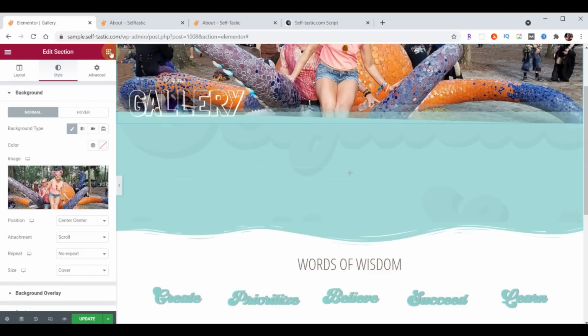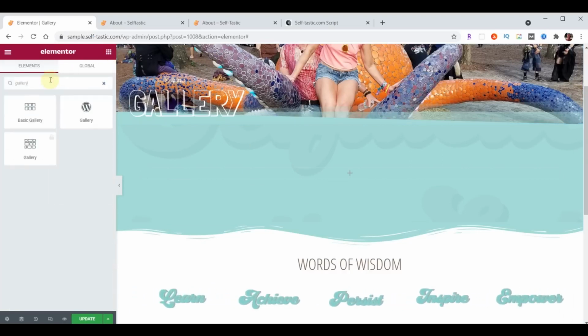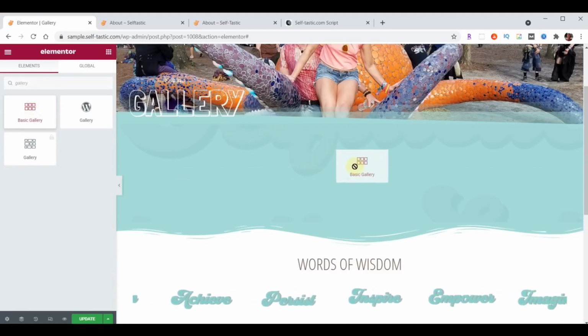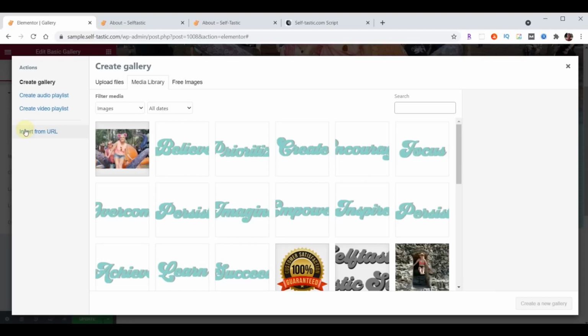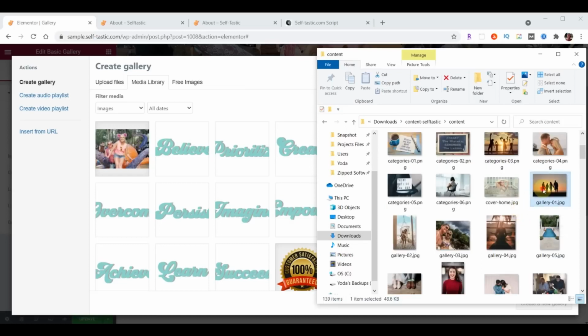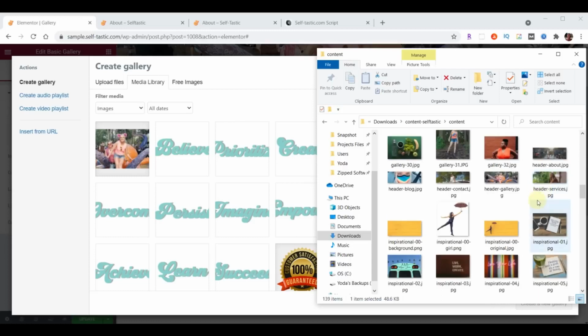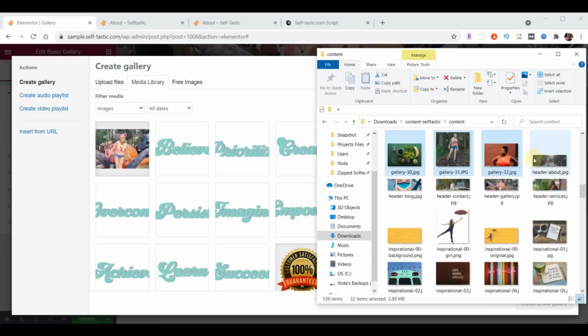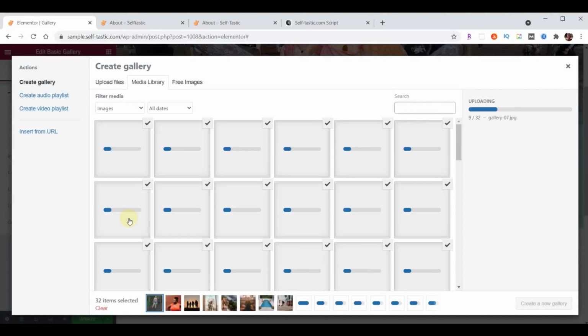So we'll come up here, type in gallery, and there's the basic gallery. Drag that in. Now we want to add pictures to the gallery. We need to go back to our content folder, and here's our gallery pictures. We'll choose that one, hold down Shift, and choose that one so they're all selected. We'll drag them all over at once and let them all load at the same time.